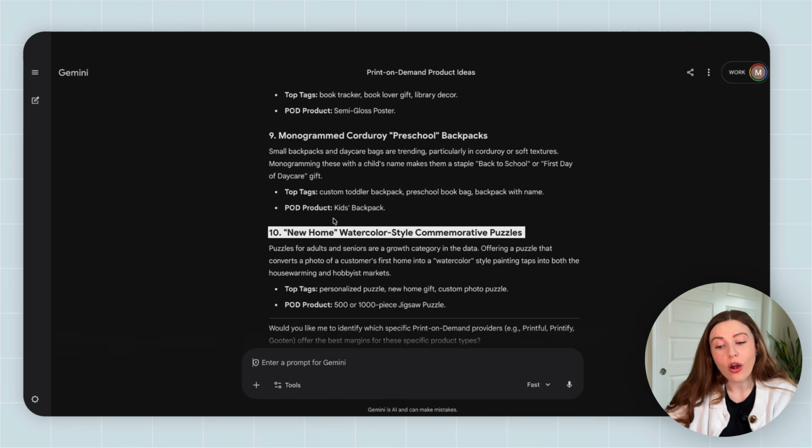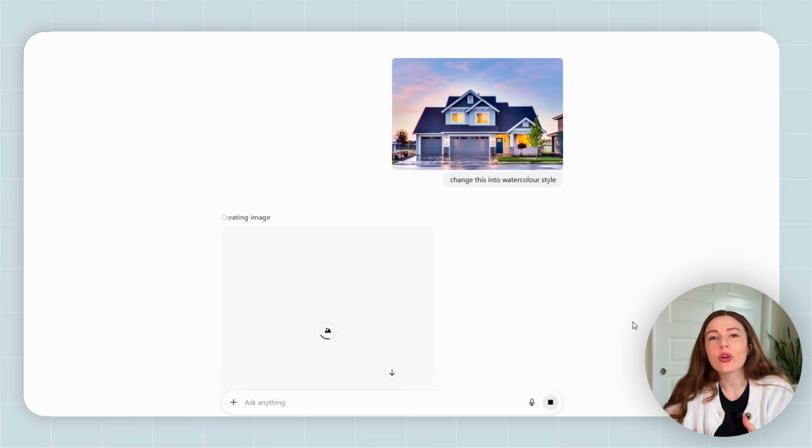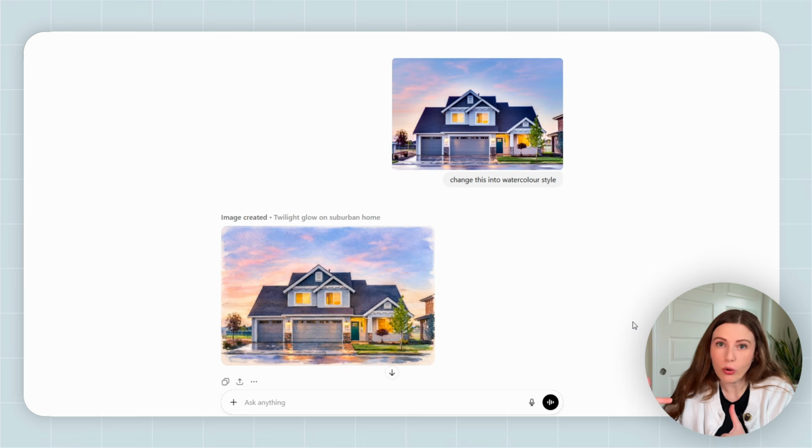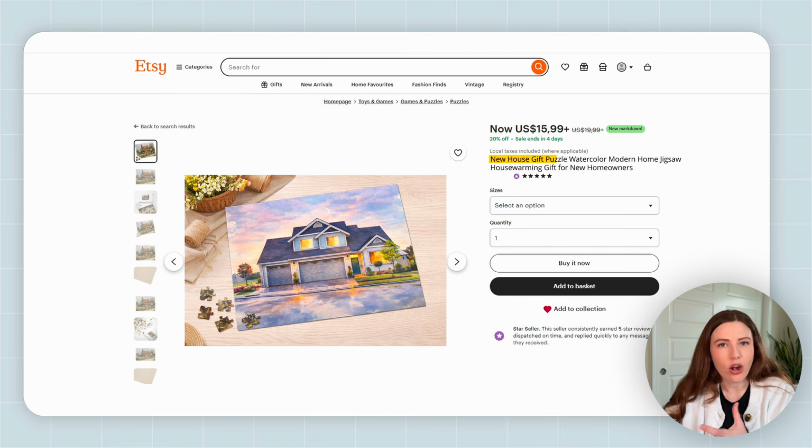New home watercolor style commemorative puzzles. You can do puzzles with print on demand, and you can create a new home themed product that takes a picture of that new home, changes it to a watercolor style portrait utilizing AI, and then offers that as a new home gift. I love that one.